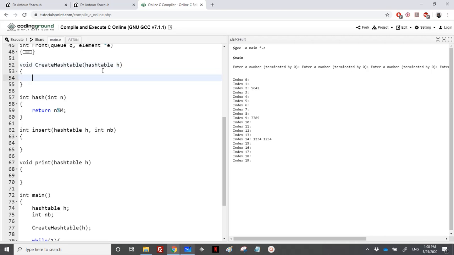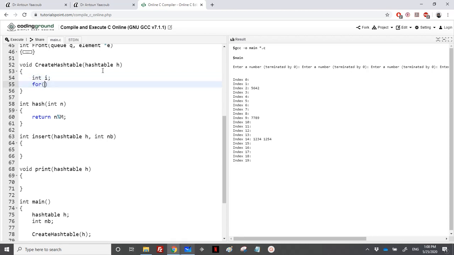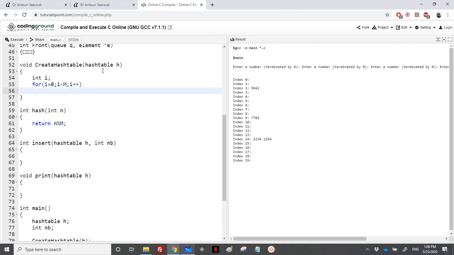I just need to loop over the array in order to create each of the queues. So here I just need to loop from 0 to M, I plus plus, and then I just need to say h of I is equal to create a queue. And this is it for the creation. There is nothing to return.